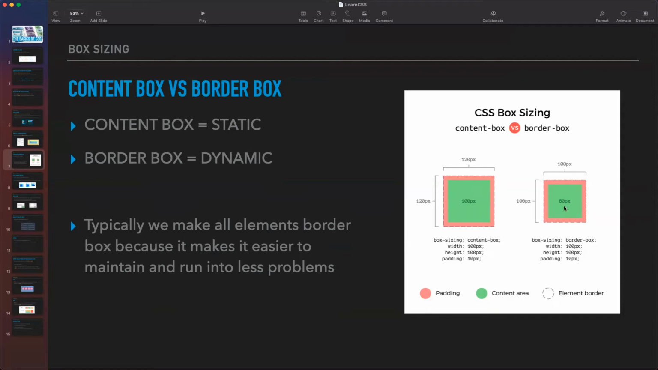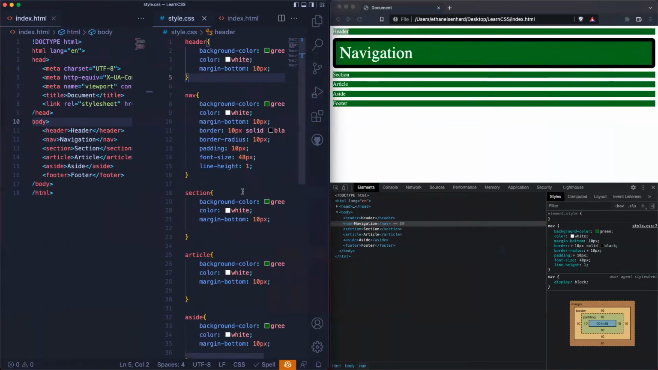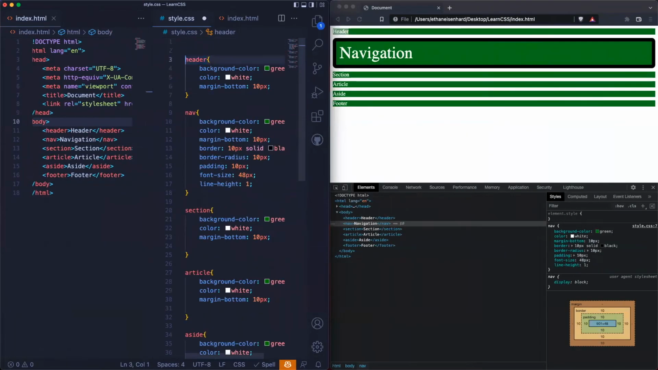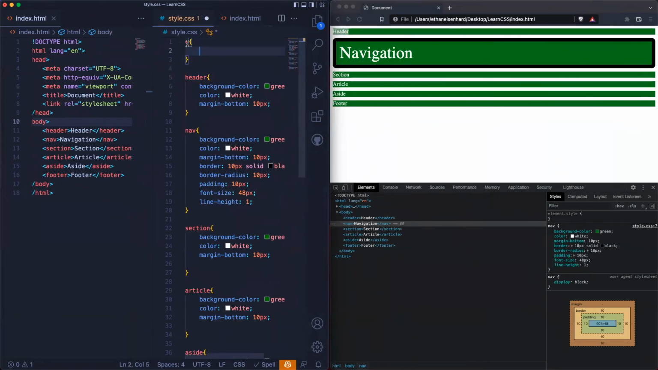It's a hard thing kind of to grasp. We're about to look at it in the browser itself. And typically we make all border box because it makes it easier to maintain and run into fewer problems. Now you would ask yourself, why doesn't the browser just do it itself? That's a great question. I actually don't have the answer, but this is a rule in CSS. This asterisk means apply to every element.